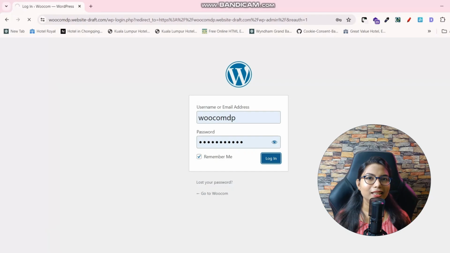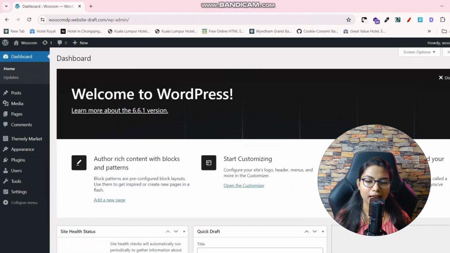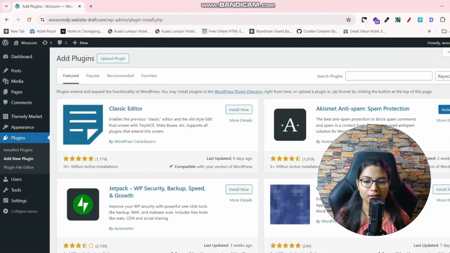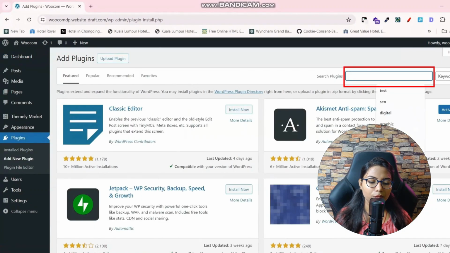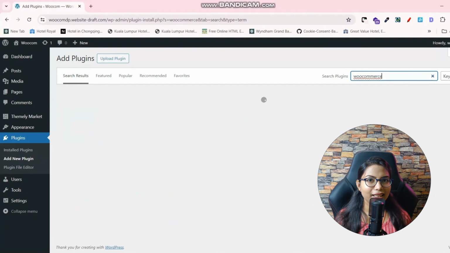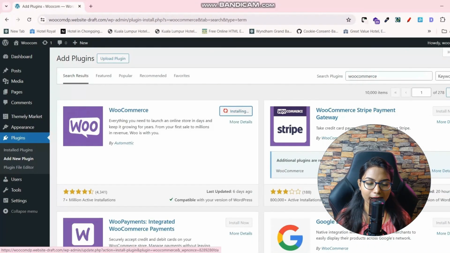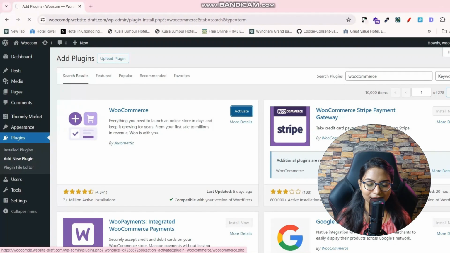First things first, let's install WooCommerce. So head over to your WordPress dashboard and on the left sidebar, click Plugins and then Add New. In the search bar, type WooCommerce. When you see it, click Install Now and then hit Activate. Now once it's installed, let's walk through the setup wizard.